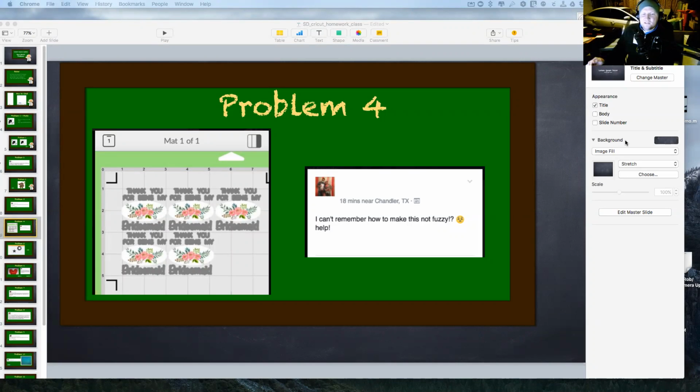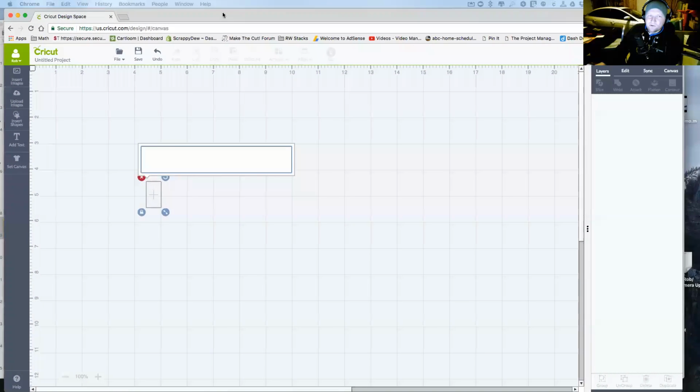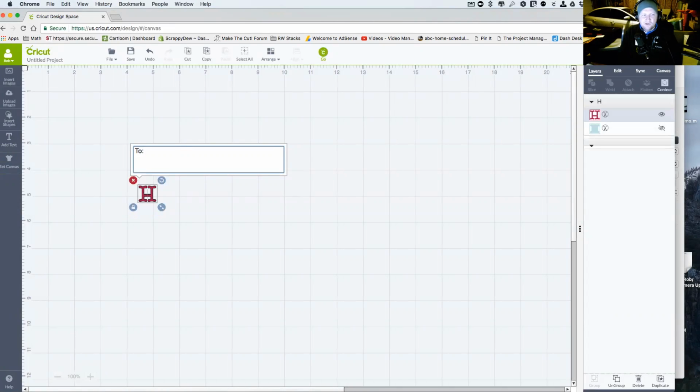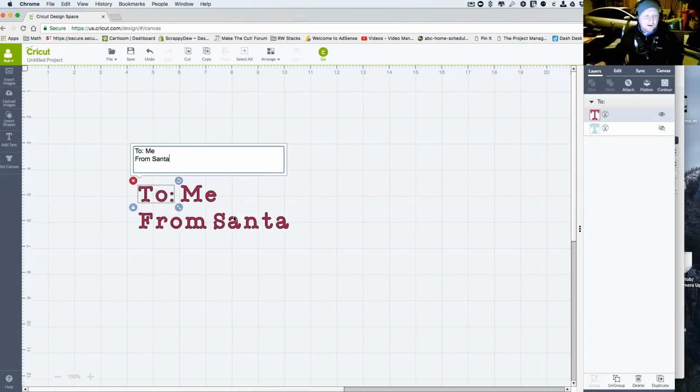every time I see this, I really think to myself, they really didn't intend for the cutter to even cut those words out individually. Would you agree with that statement as well? I would. Yes. So I'm going to show you a couple things with this. So back in Design Space, I'm just going to add some text here. To me from Santa, right?